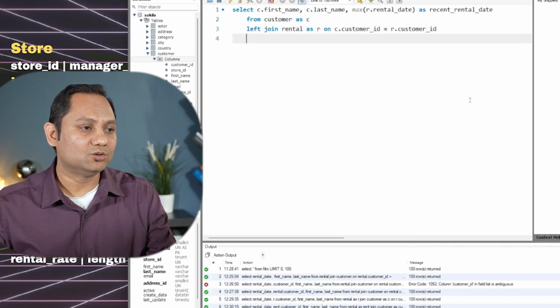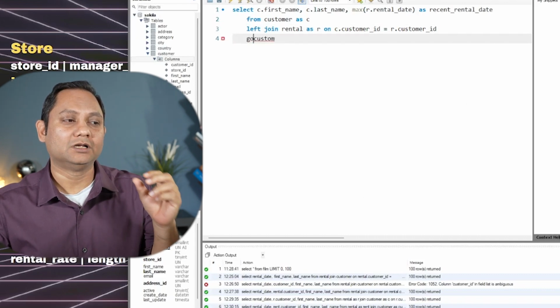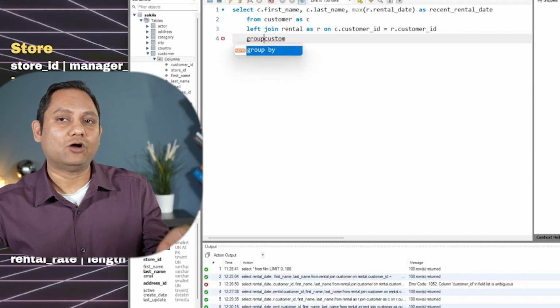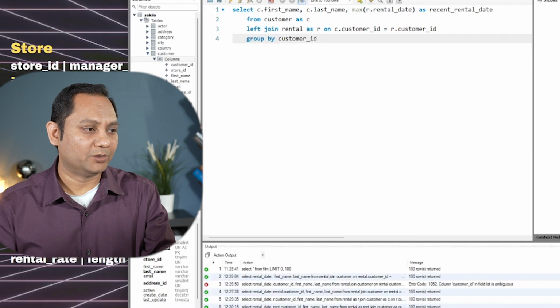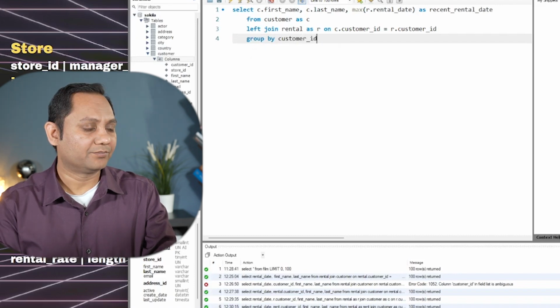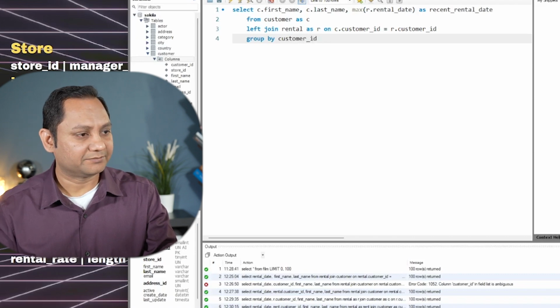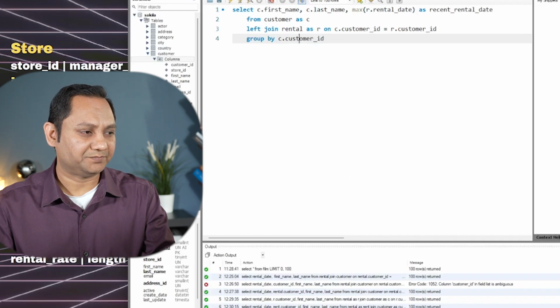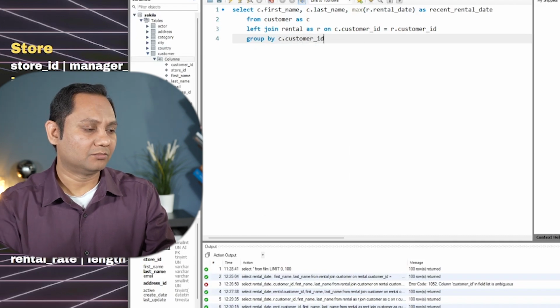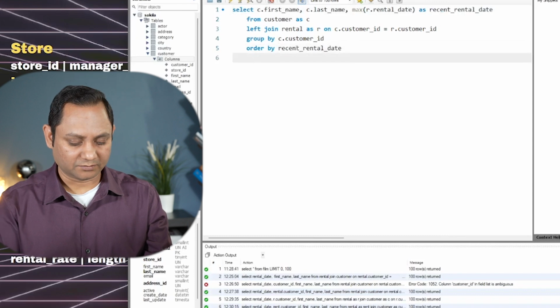Now remember, I have used a rental date to find the most recent date for a customer. So I will now have to group it on a customer, right? So I group it on customer ID. Group by C dot customer ID. I want to order it by the recent rental date. So order by, and I can use this alias column here. This is it. Now let's run it.